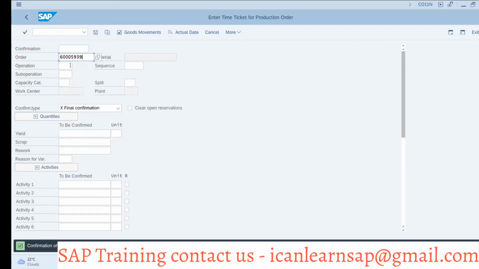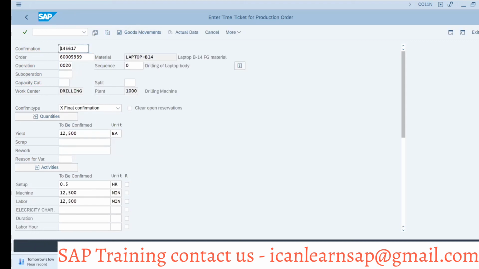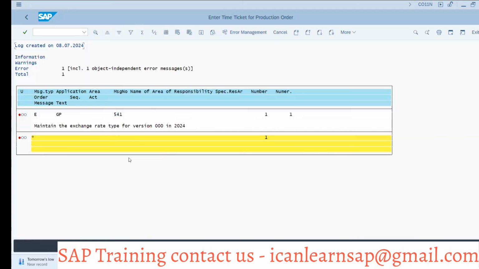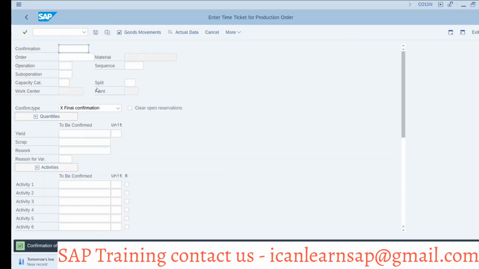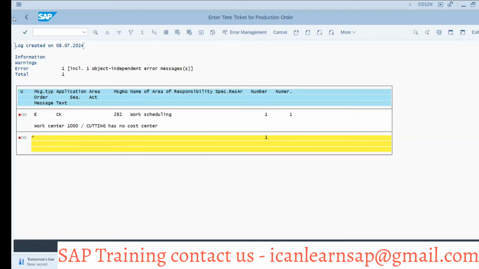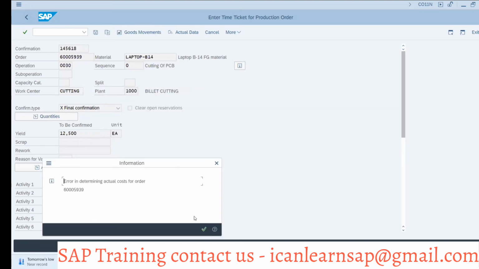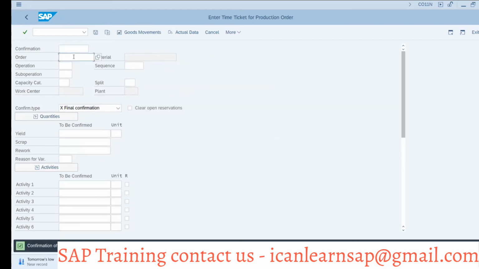First operation confirmation is there. Operation number 20. Back. Now operation number 30. I'm just confirming the production order. We are going to have a specific topic on how to confirm the order and everything, so don't worry about it right now. Just let me complete this. I want to show you some final output.